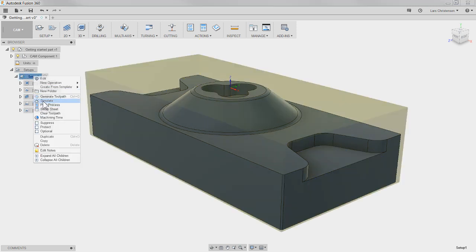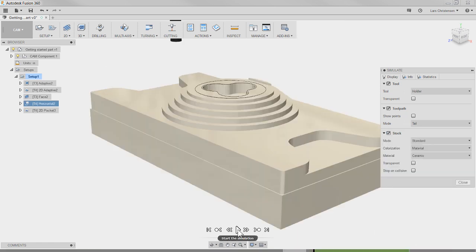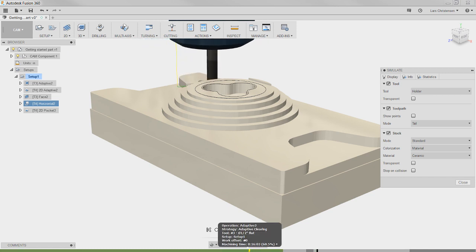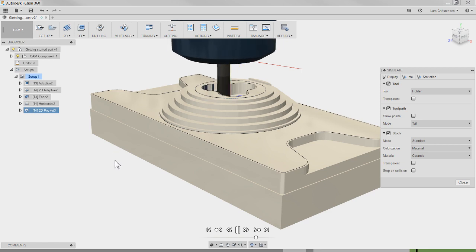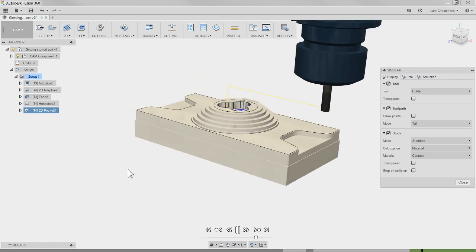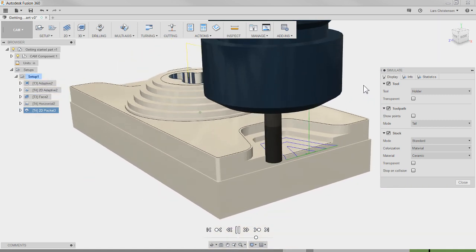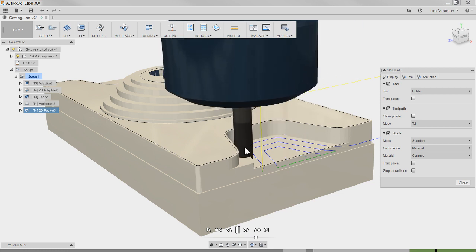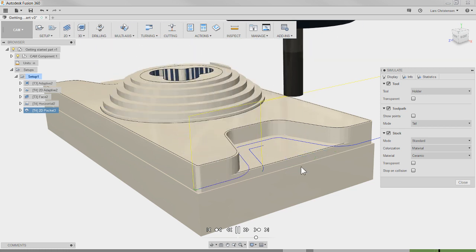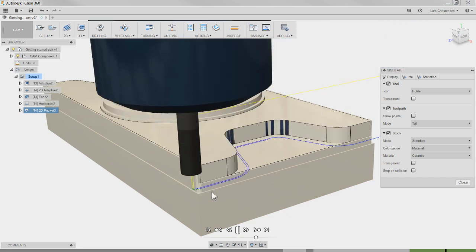Let's take a look at this. If you simulate, let's go to the last operation, turn the stock on. So we're at this point, and it's going to run the hole, which is fine. I think it's going to move over here. Oh yeah, that's it. Okay, sorry, I thought that my step over was too big. So here you can see that it cleans it up, and then it's going to come in and just take that last 25 thousandths right there.